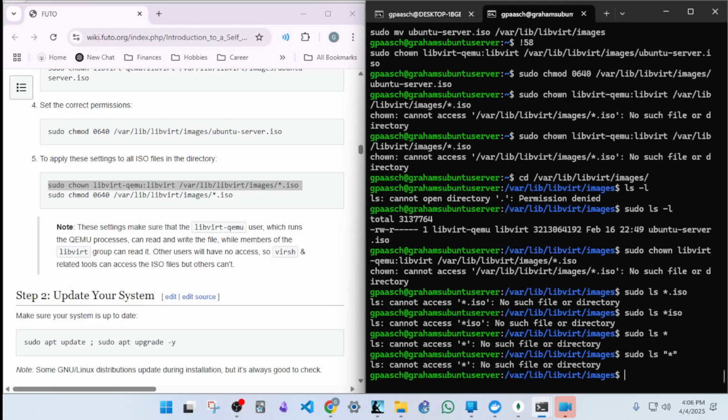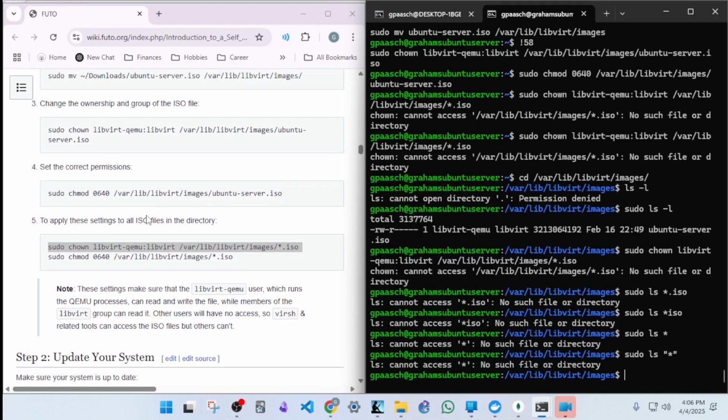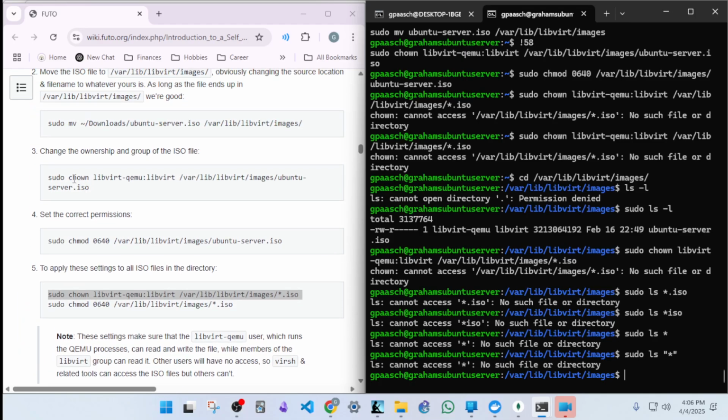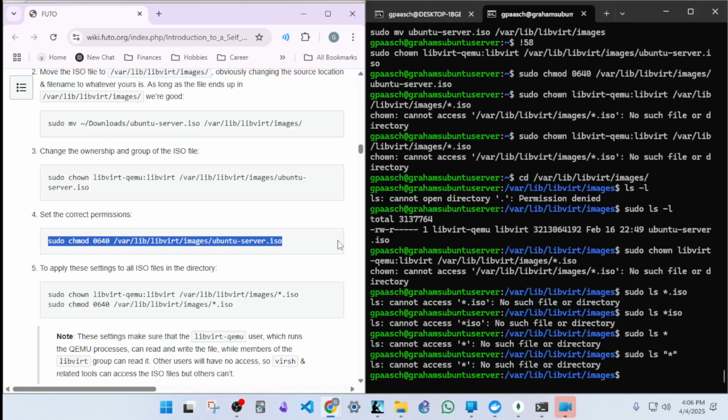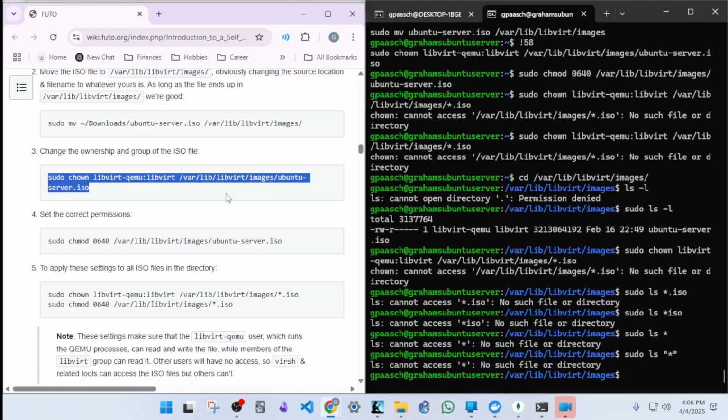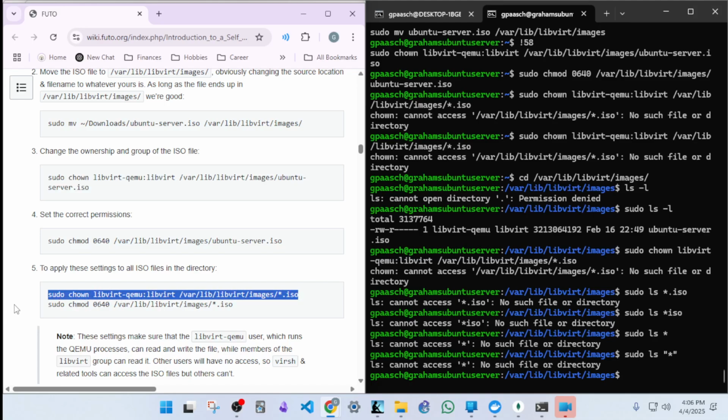Well, that's something or another. But we only have the one ISO in the directory, so forget about it. There's only one, so we don't need to run these two commands again because we ran each of them. We ran the 640 command first, and then we ran the chown command. Same order up here, the chown command and the sudo.